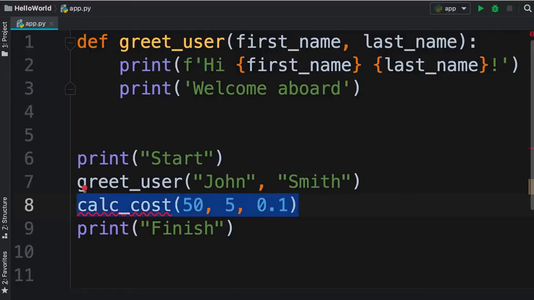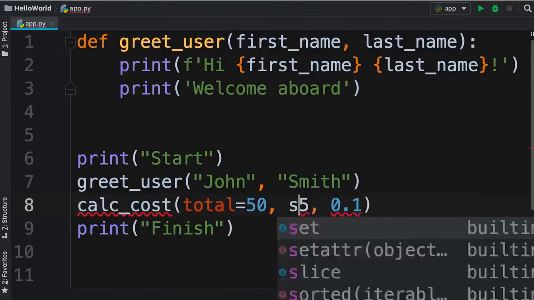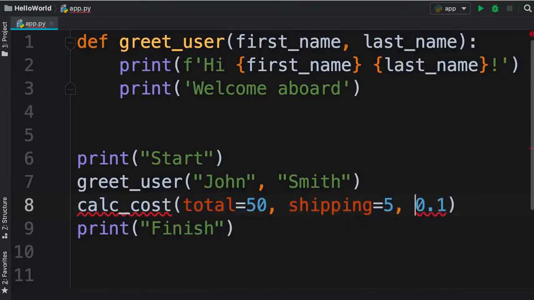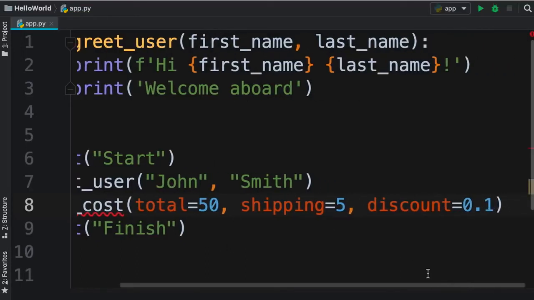Someone reading this code may not be sure what these three values represent. In this case, we can improve the readability of this code by using keyword arguments. So we can prefix each value with the name of the parameter they target. For example, we can set total to 50 and then shipping to 5 and discount to 0.1. Now, if we give this code to someone else, they can immediately tell what these values represent. So that is the power of keyword arguments.